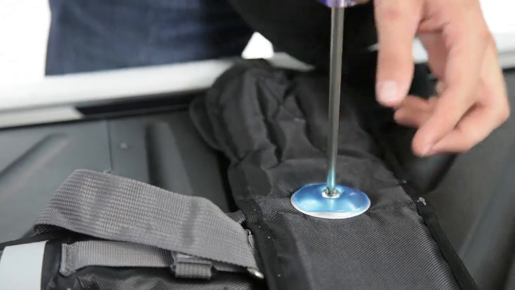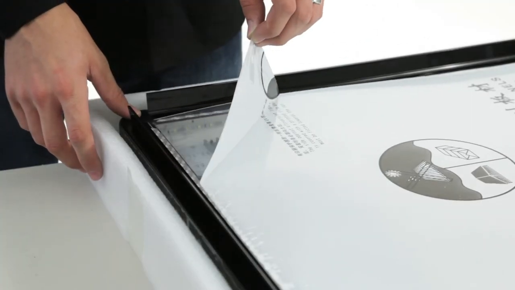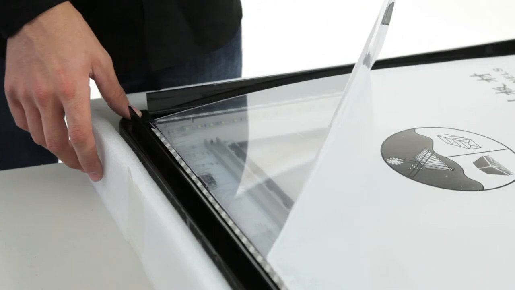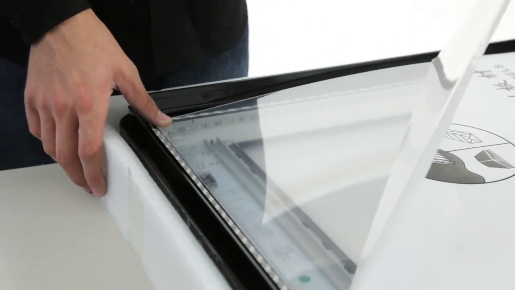The next step is to remove the protective coating from the plexiglass. Start from a corner and peel off the protective film. Pull slowly so the film can be removed in one piece.